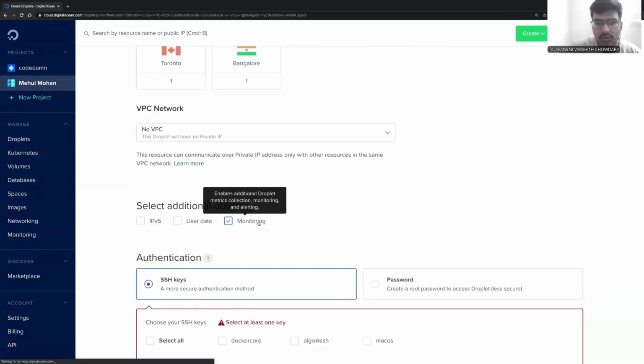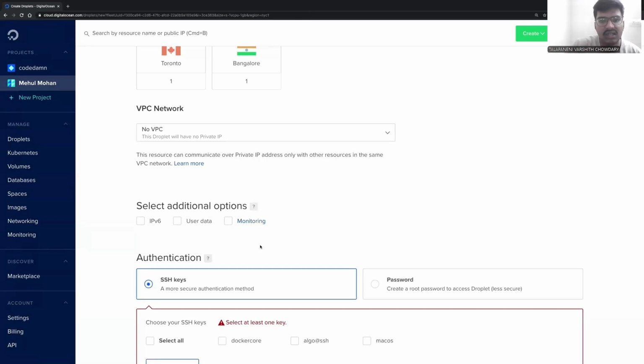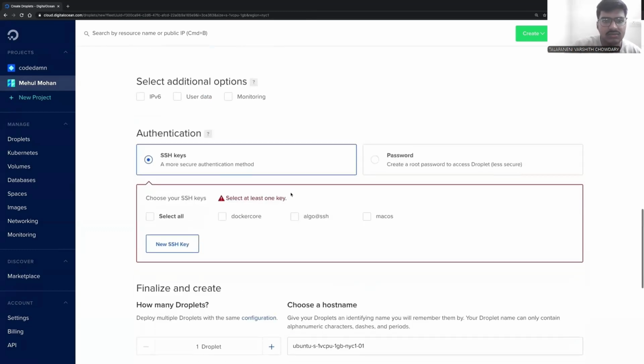Coming to monitoring, this is an option which lets you analyze the stats, like the stats of the CPU. That is, it will check the CPU stats and tell you how much memory it is using, and how much disk space it has currently while running the process.